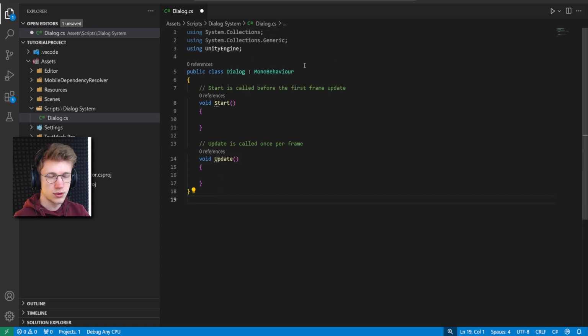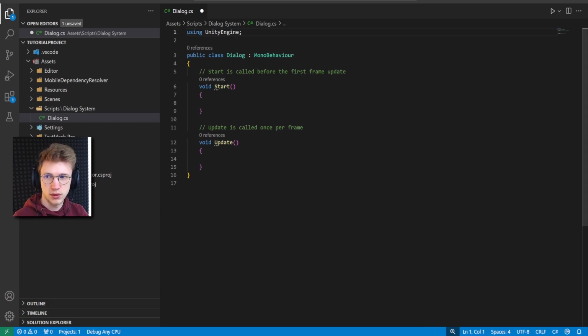Okay, so this is supposed to be all data that is needed to create a basic dialog. So we can delete some of the stuff here at the top. I've actually prepared this on my other monitor so that I don't screw this up.